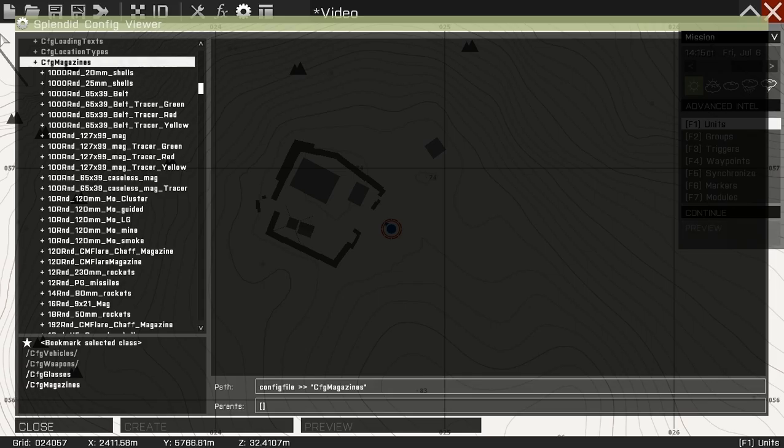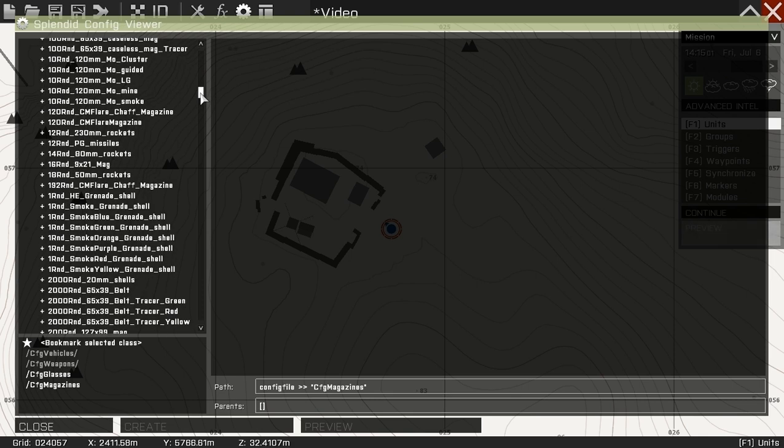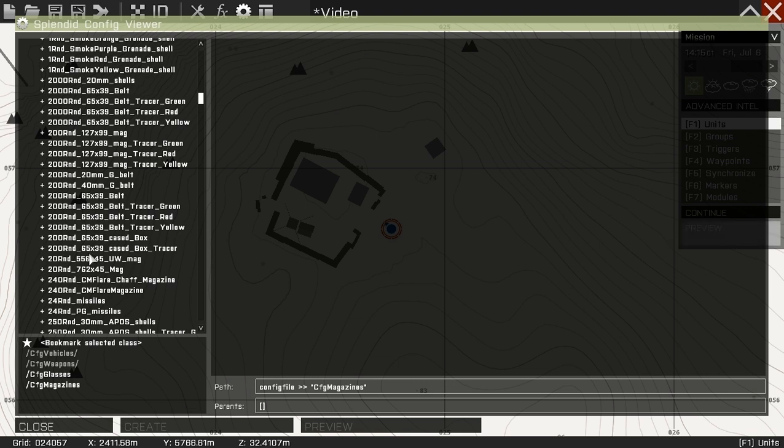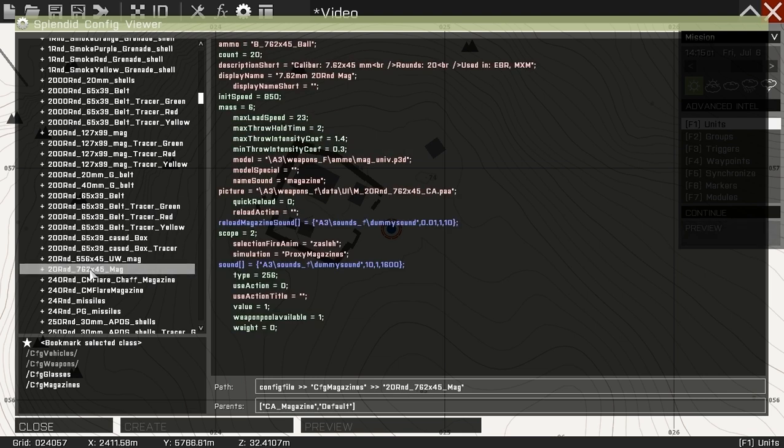If you double-click this and highlight it like so, then double-click bookmark selected class, it shall be bookmarked down here as well, and you can double-click it to open it. This helps a lot when trying to navigate quickly. Now the rounds required for the EBR are as follows. Here, 20 round 7.62 by 51 magazine.